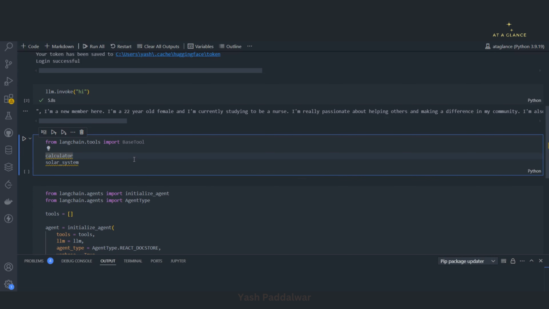Now what I'll do is I'll define two tools over here. First is the calculator tool and second is the solar system tool. Whenever a user shoots a query, if that query contains any expression or any equation to solve, then the agent will automatically redirect this particular query to the calculator tool so that it will evaluate the answer, and that evaluated answer will be returned to the LLM and the LLM will finally generate the answer from it.